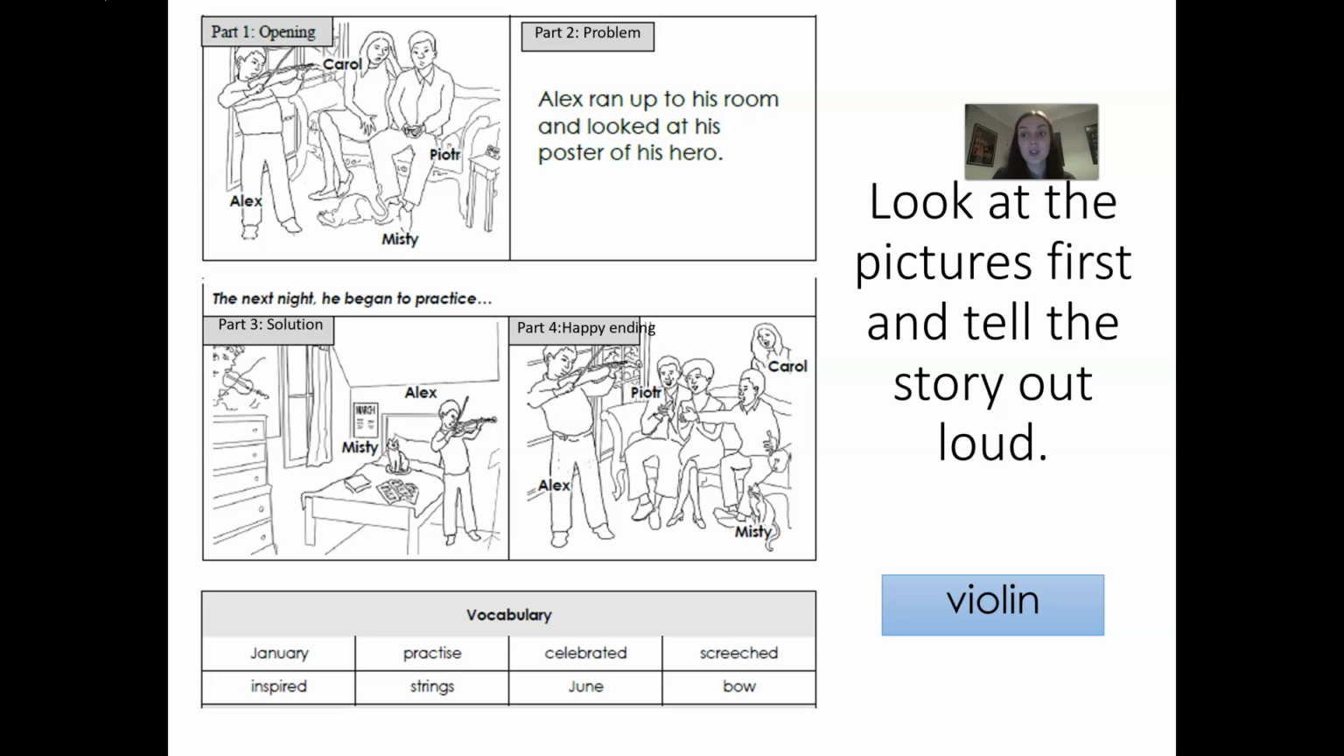Can you see that in the top corner? Point at it on the screen. And let's look at the names. We've got Alex. Can you see what Alex here is doing? Yes, he appears to be playing the violin. We've got Carol and Peter, who are sat on the sofa. And Misty, can you see who Misty is in the picture? Yeah, we can see Misty the cat on the floor.